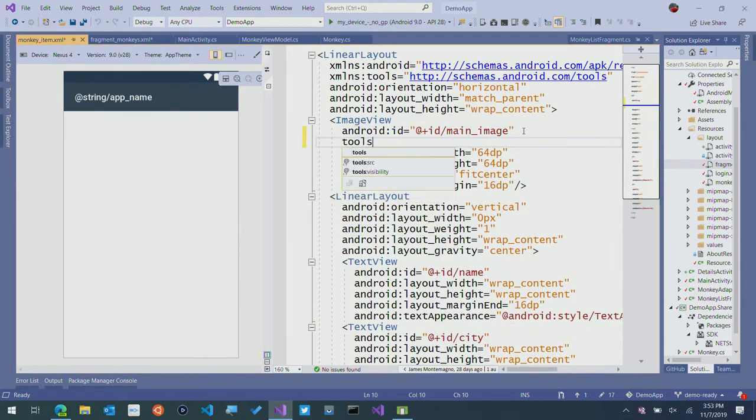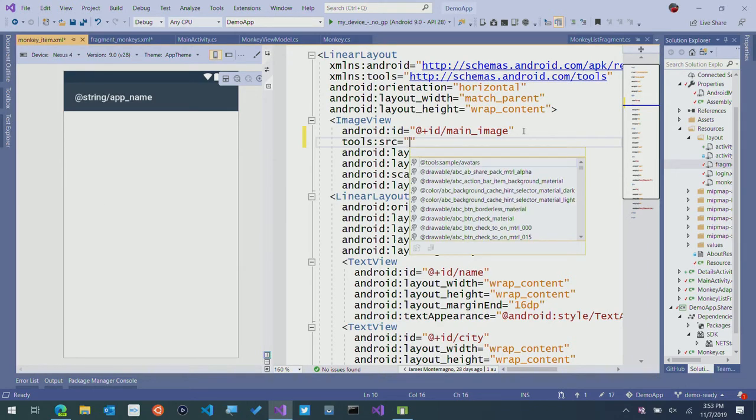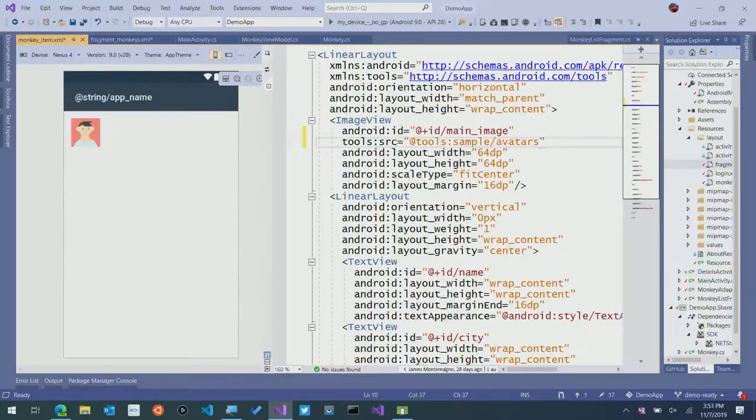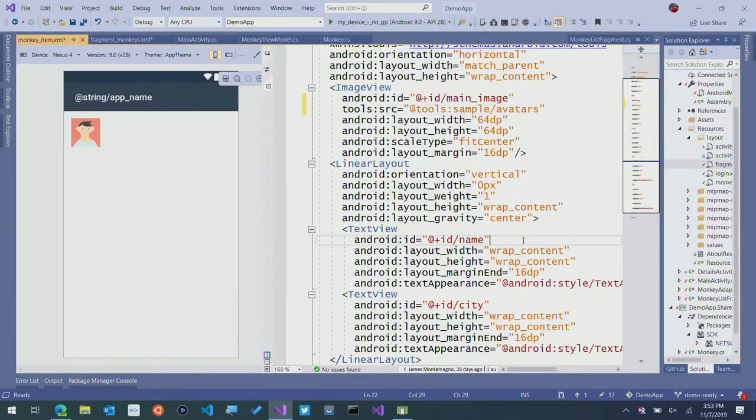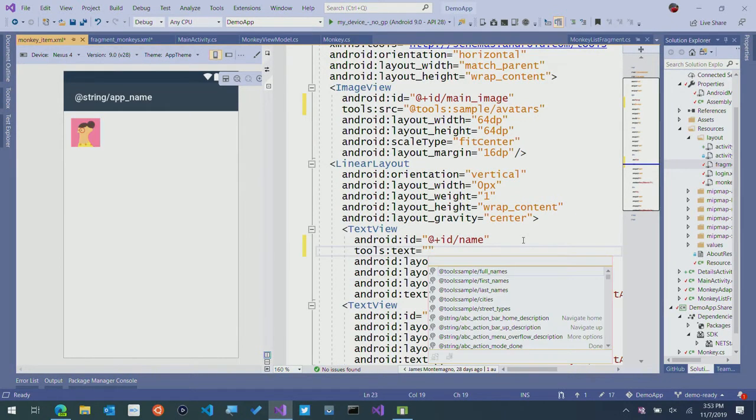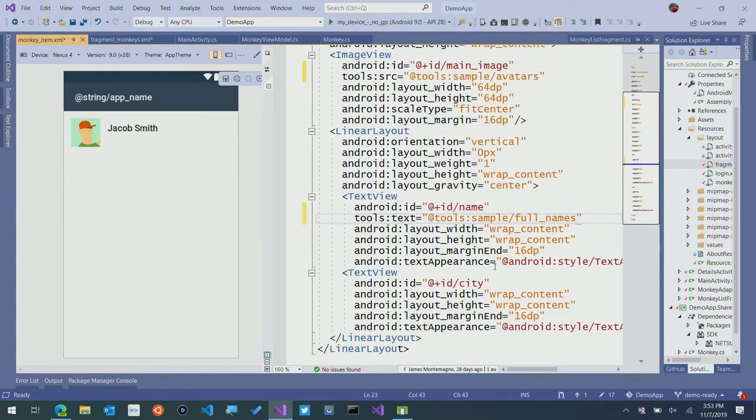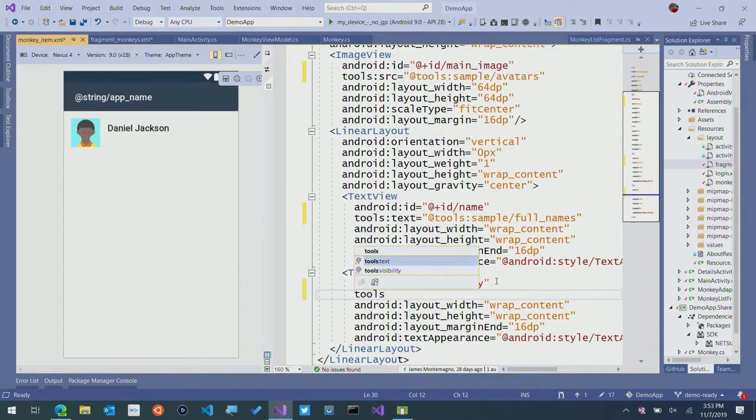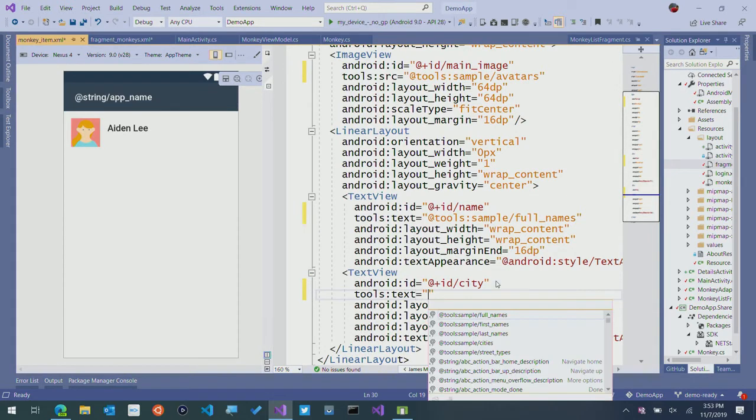So I can come in and say Tools, Source, and instead of putting a dummy image in, I can tell the designer to use some pre-baked stuff. So here we have avatars. There we go, and there's an avatar. If I come over here, I can say Tools, Text, and I'll say do full names. So now I see that over there, and let's do city. So we'll do Tools, Text. And you see every time I type it updates, which is kind of funny.